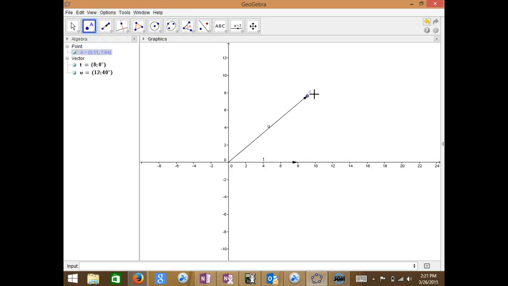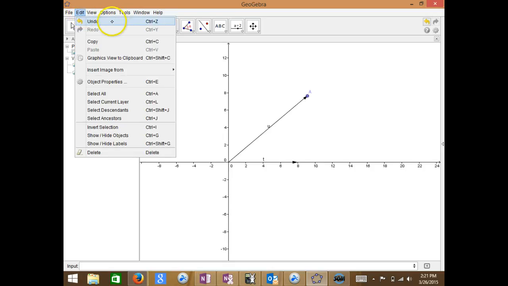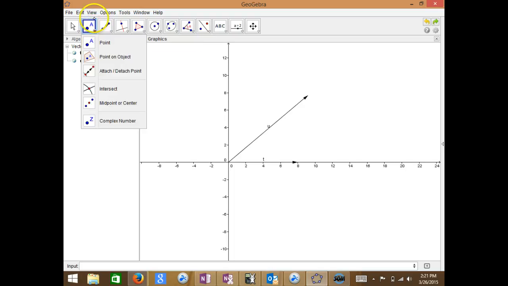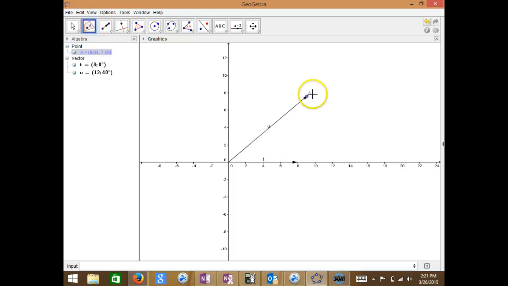My number is different than yours for the point A. How close is it? It's close, by 0.2. Maybe we should try point on an object. Maybe that would be more exact. Let's try it and see. That could be some kind of human error.